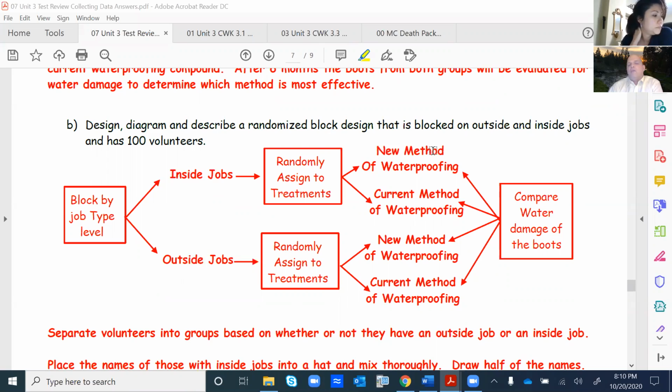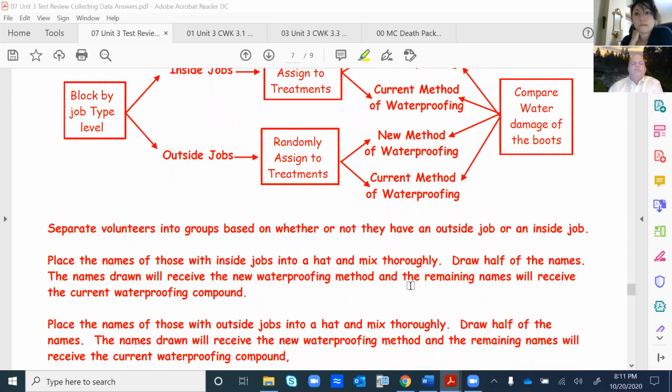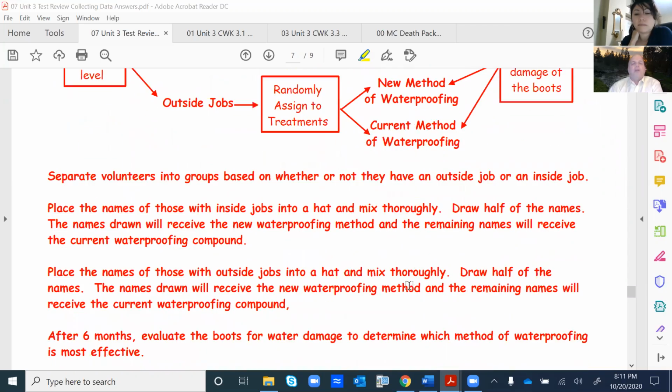Waterproofing method had 2 levels, new and current. 2 times 2 is 4. So in this case, I have 4 treatments, which is 1, 2, 3, 4 treatments. So how am I going to explain how to do this? This is the part you have to show.